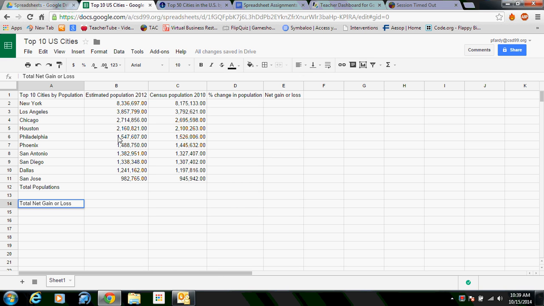What I've done is I've actually already created the spreadsheet for the assignment with the data already entered. As you'll notice, I have the 3 columns of information: the top 10 cities, the estimated population for 2012, and the census population from 2010. I've also included some column headings for the formulas that you will need to include with the percent change in population, the net gain or loss of each city, the total populations from 2012 and 2010, and also the total net gain or loss from 2012 or 2010.